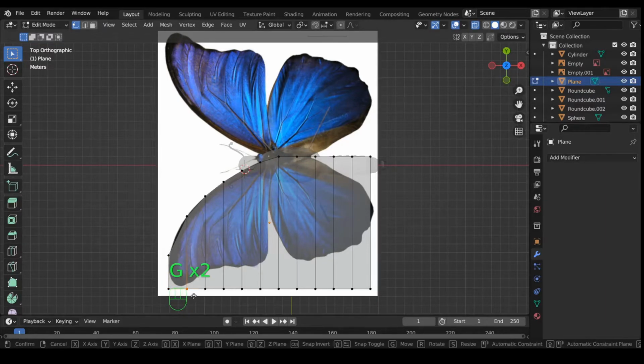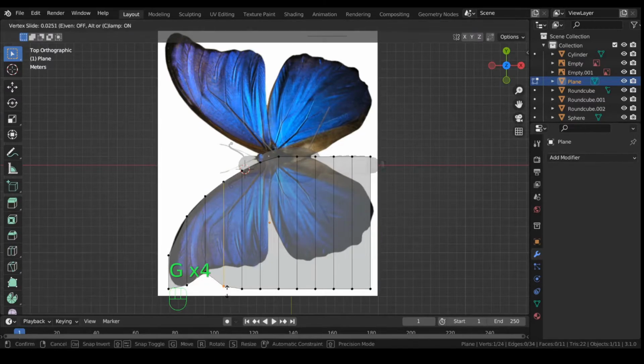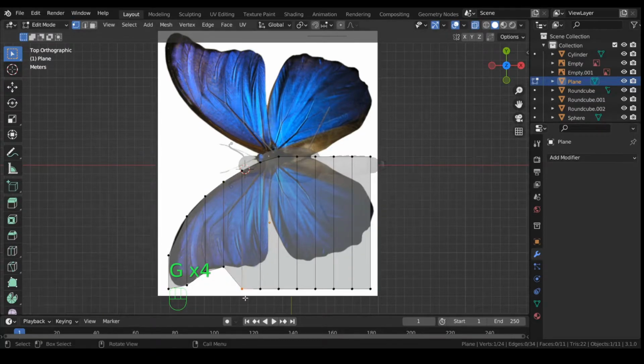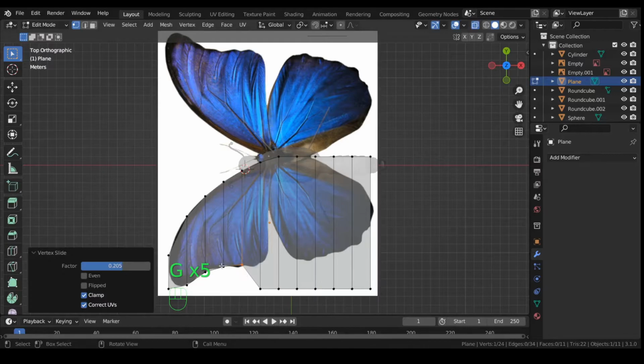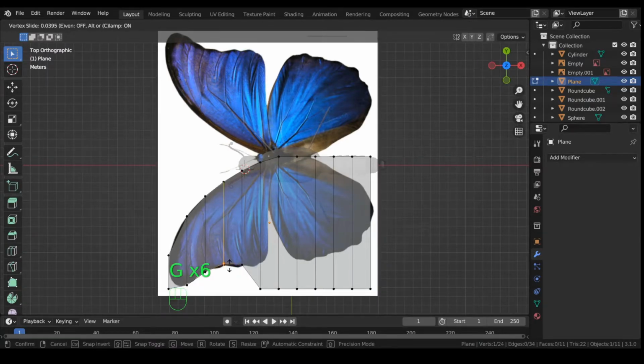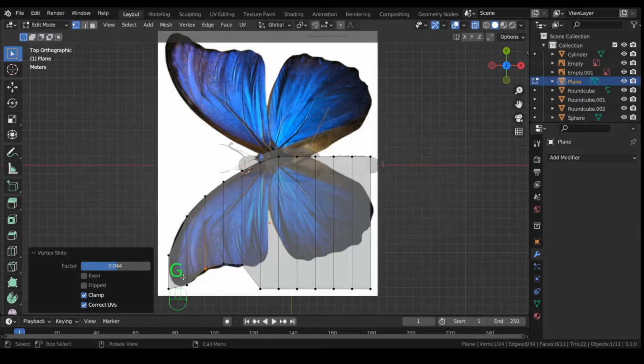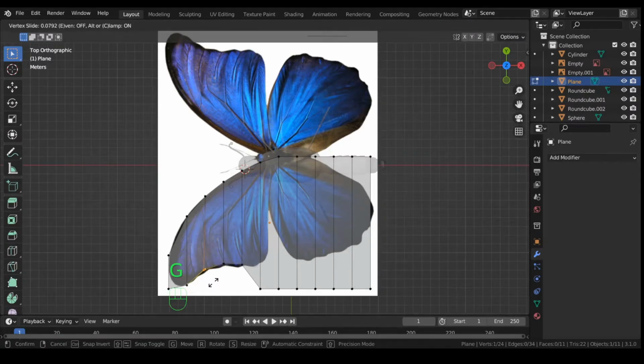I'm going to leave that one there. We'll move this one. Move these. And actually, if you bring it inside, it's better than outside. Actually, it doesn't matter.